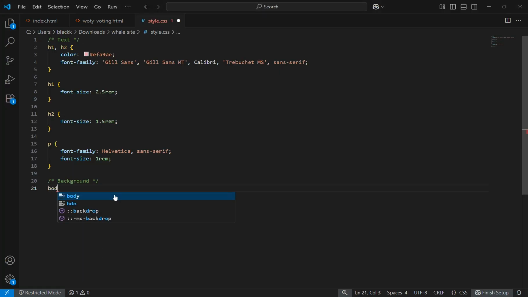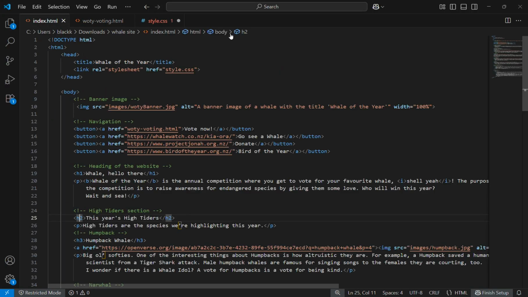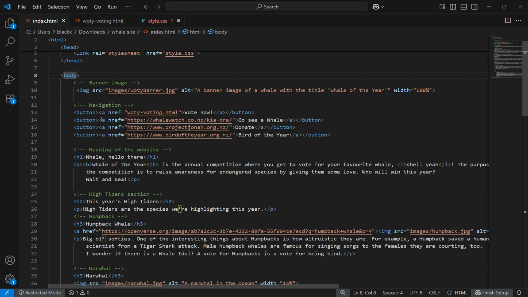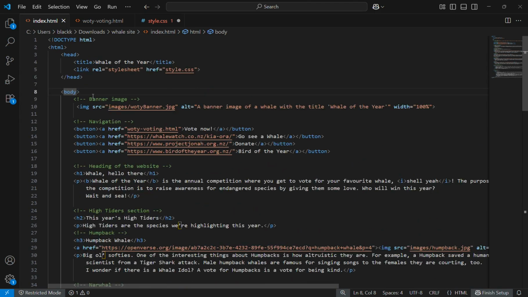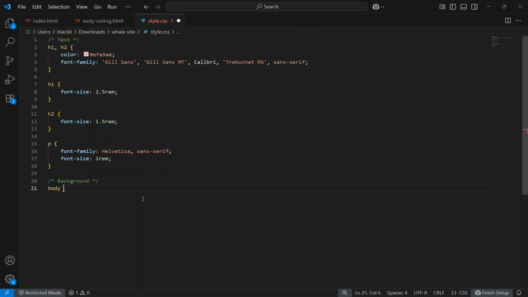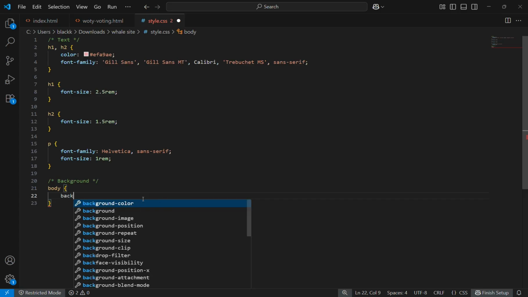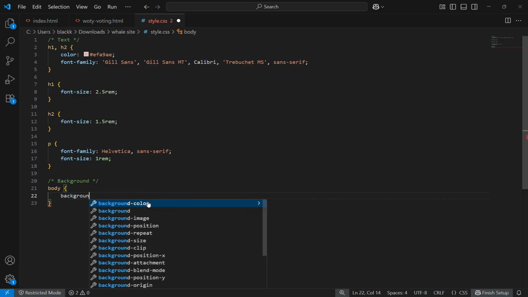So what is the body element? Do we recall what that is? If we go back here, you remember that we've got the head, where everything that's information about our website goes, and then we've got body, where the content of our website goes. So in here, in the body, that's what I want to change the background of. So body, and I'm going to change the background color. That's what I want there.